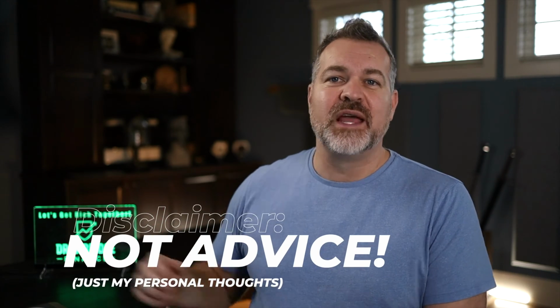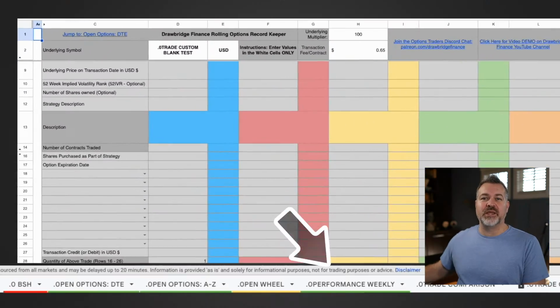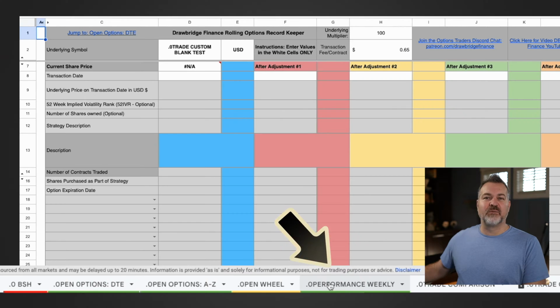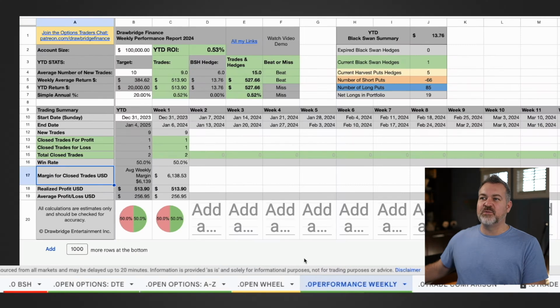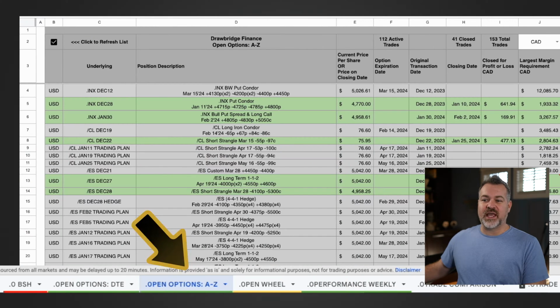Today I'm showing off the tab in my rolling options record keeper, which is the .0 performance weekly tab. The reason it has a .0 in there is just for the sorting capabilities. All the .0 tabs don't actually change names or anything based on the app script that is in this particular file. But this tab is super cool because it allows me to track the performance over the course of every single week. That information is automatically generated from the Opens Options A to Z file. So you can see that down in the bottom.